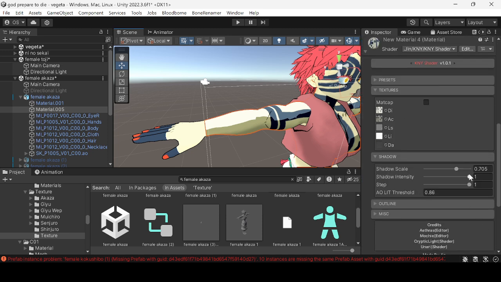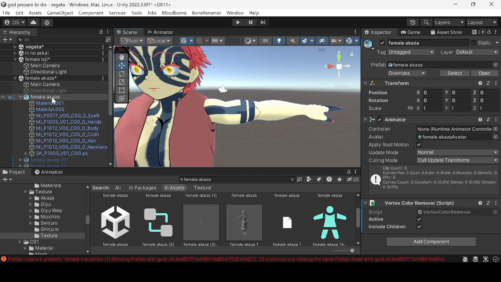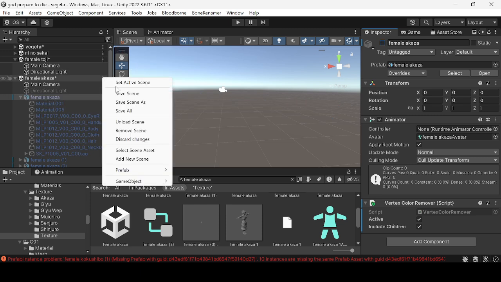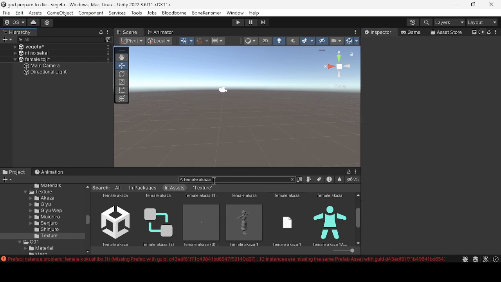now this is where it gets complicated. Wait, why didn't it remove the vertex? I'm confused. You know what? I'll fix it later. Remove scene. Do not save.